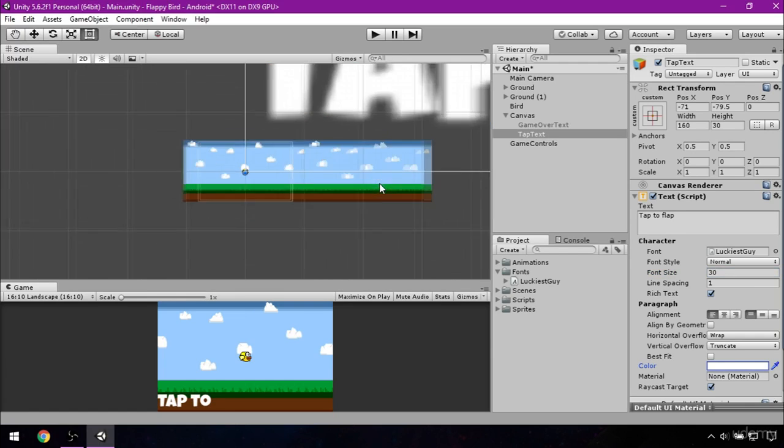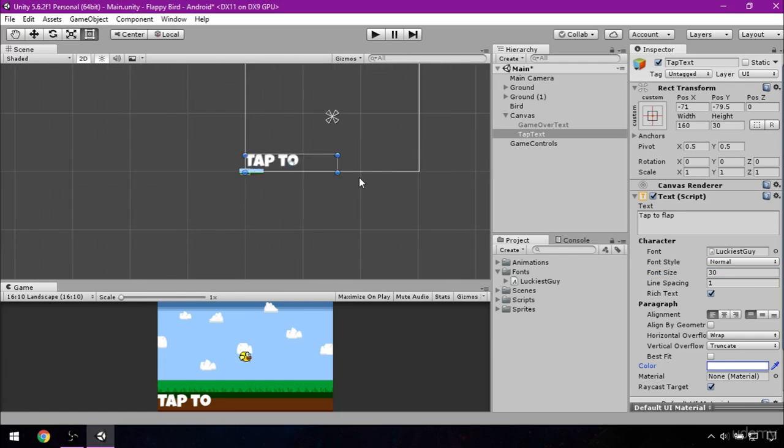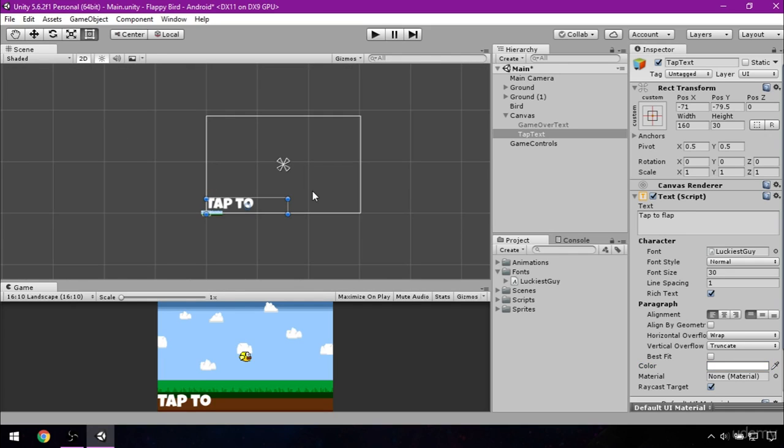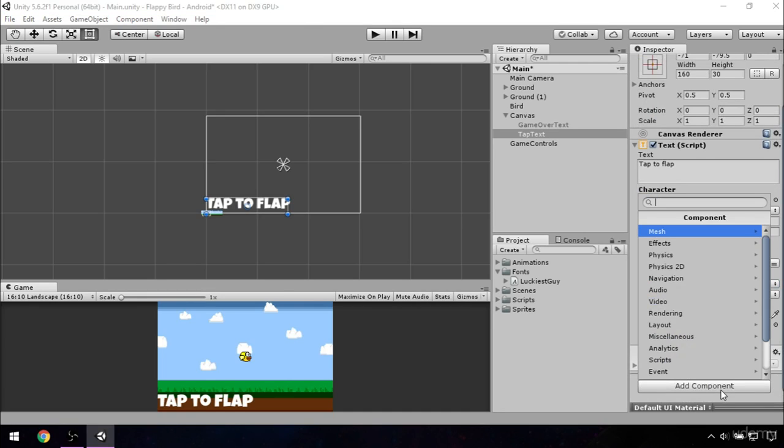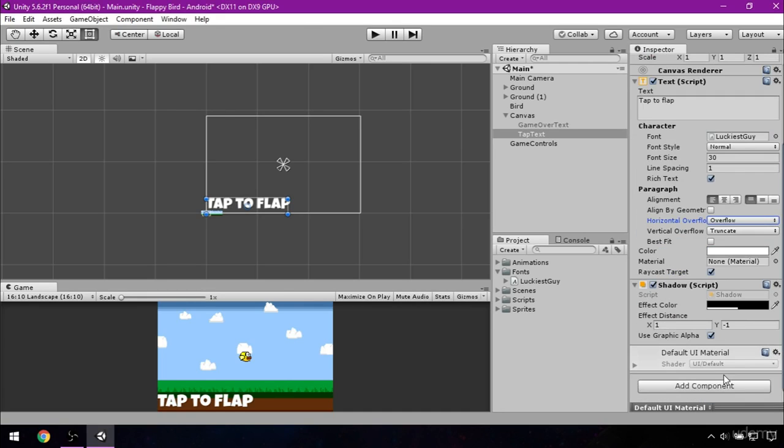Let's zoom out to see where our text is. As you can see, we only have tap 2, so our flap is missing. So go to Inspector and find Horizontal Overflow and choose Overflow. There it is. We should also add shadow. So go to Add Component and type shadow. Effect distance will be 2 and -2.